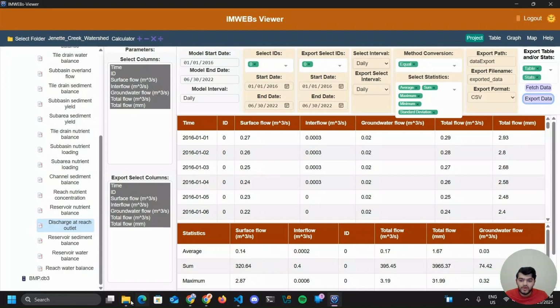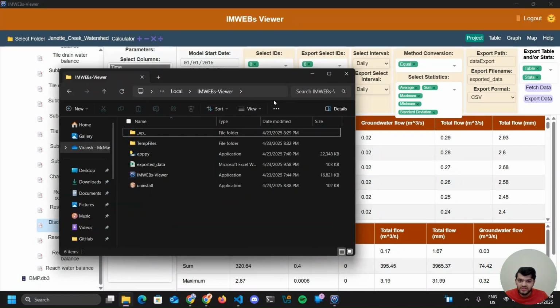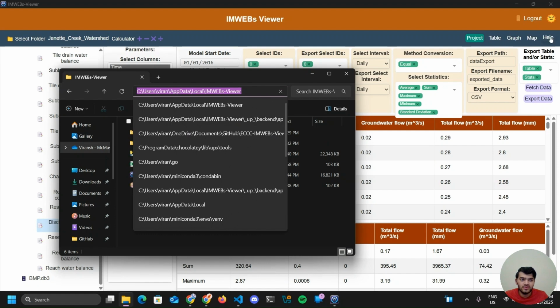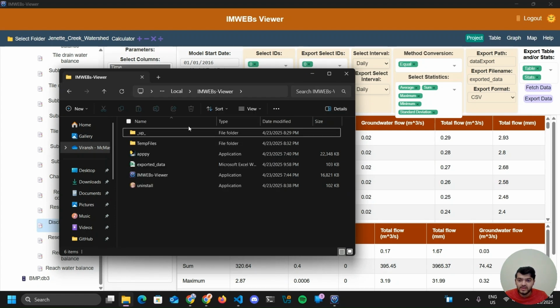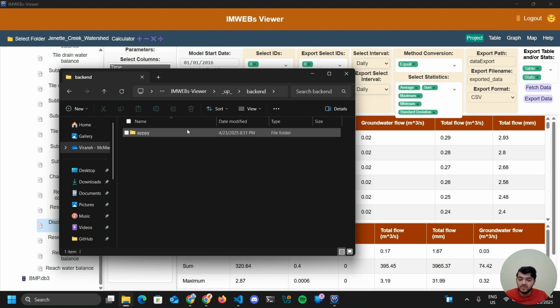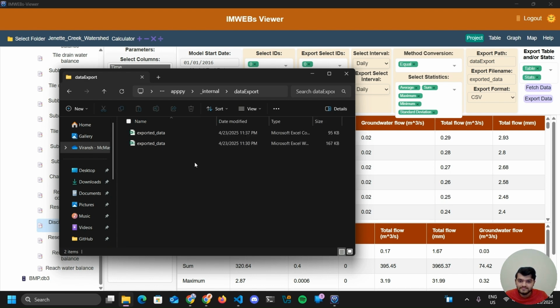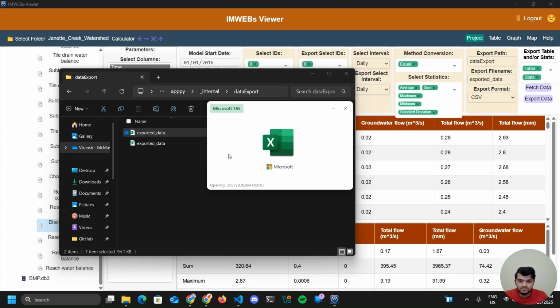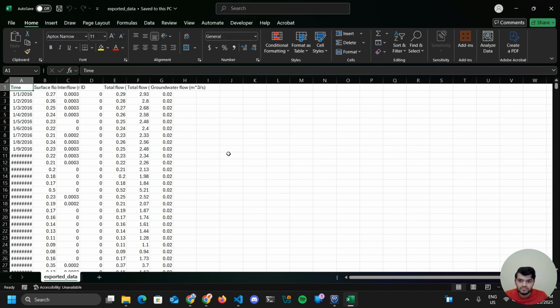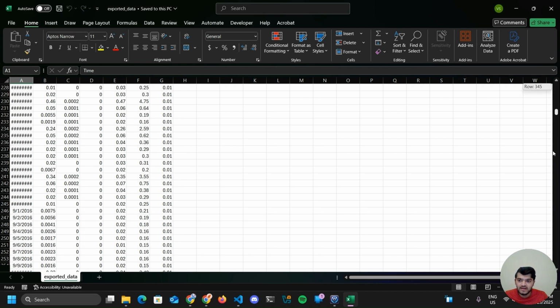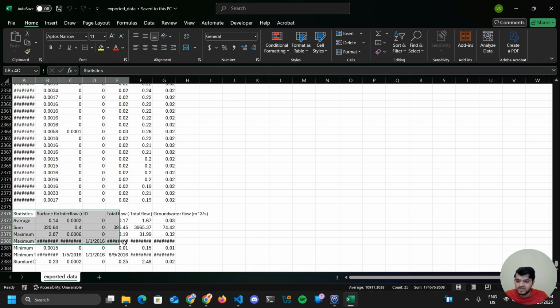Now we can see our exported table in a default location, which is also showcased in the help page, where the IMWEBs viewer is loaded. And then we can go to this path. And since it was data export, it will be saved in data export. As you can see now, we have everything saved with ID and everything. And finally, we have the statistics at the bottom.